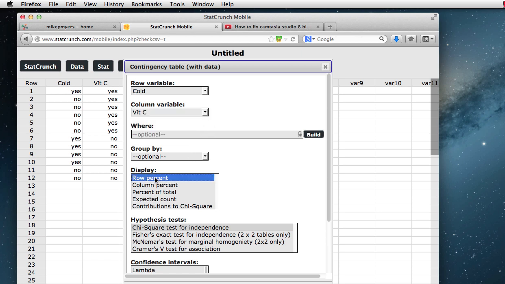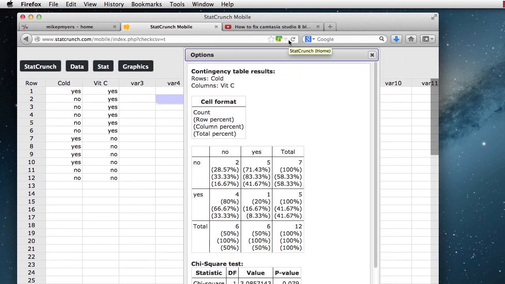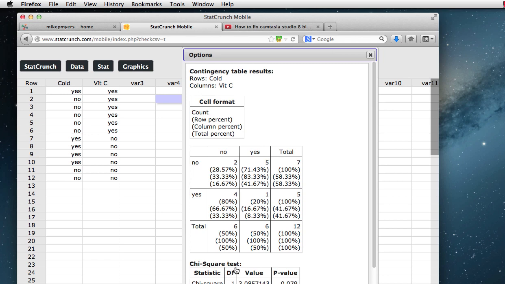Then we're going to want to display the row percent. So here we want to click on the Apple Shift key to select these. Expected count we'll do later, so we'll leave that one out for now. So we'll just do the row percent, the column percent, and the percent of total. These we'll do in week 3 when we do the chi-square. And we just click Compute, and now we see it'll bring up the table for you. It even calculates the chi-square test, and we'll get to that in week 3.